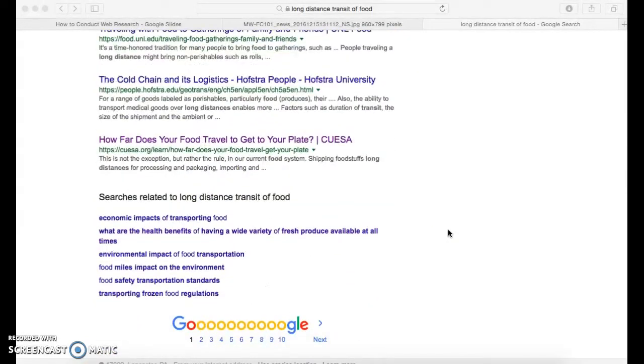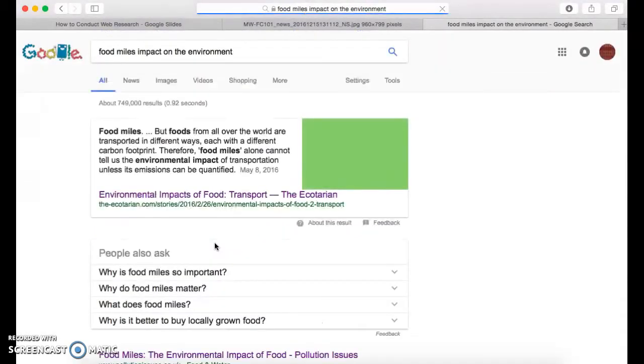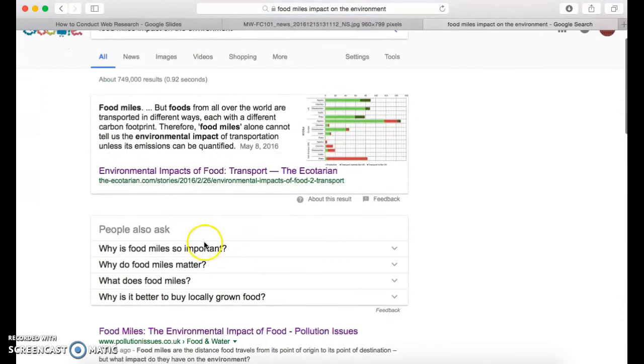One nice thing that Google does is it will post searches related to long-distance transit of food, or whatever your topic is, at the bottom of your search. I see here a couple that have to do with the environmental impact, but the one that really stands out to me is this one that says food miles impact on the environment. Food miles is a keyword that I hadn't been considering. I'm going to click on that and see what I get.